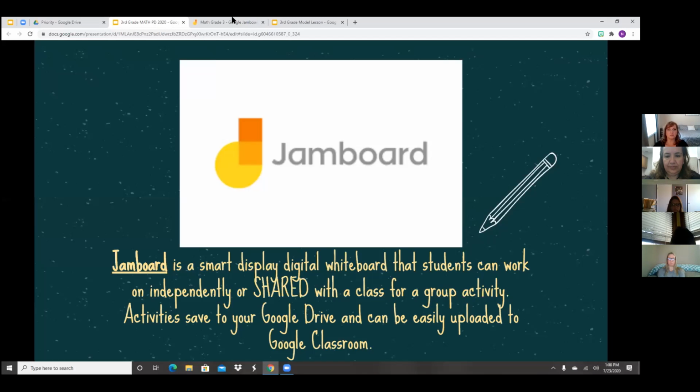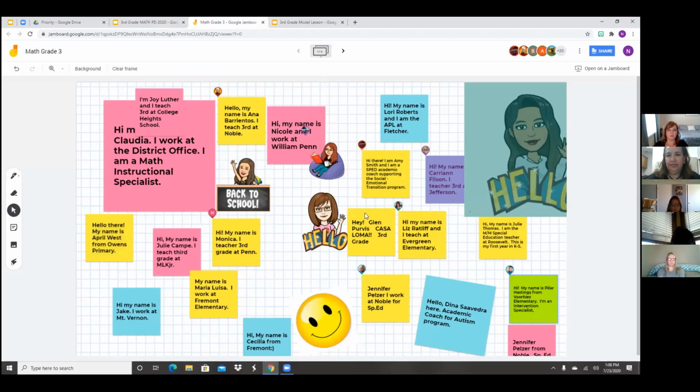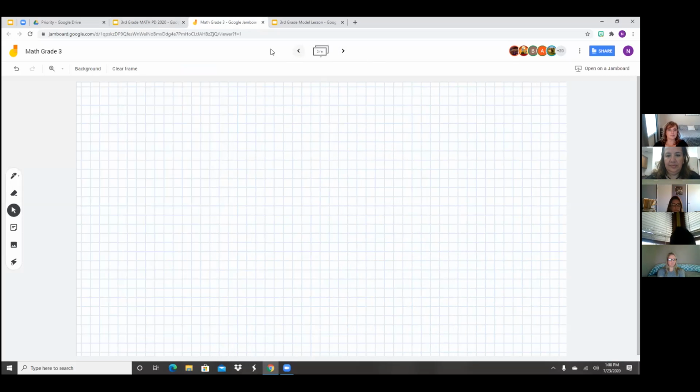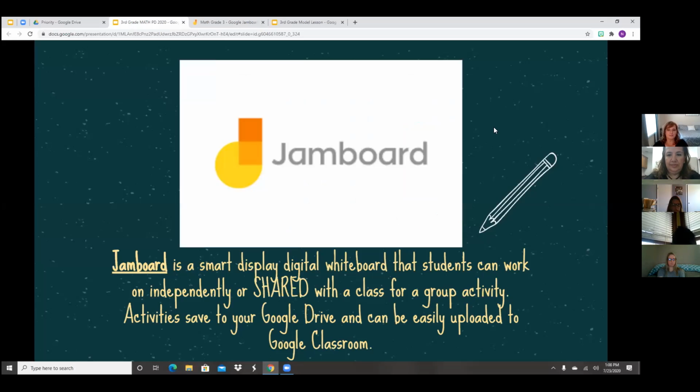So it was really awesome seeing everybody on there. Hello. It's got some Bitmojis on there. Bitmojis are my thing right now, friends. I have to tell you, I like my Bitmojis.